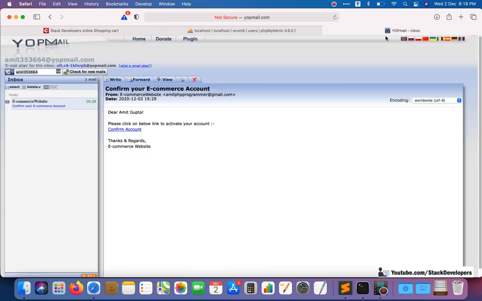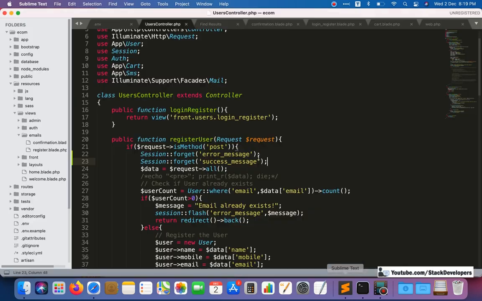And in the last video we have seen that the user is able to send the confirmation email, "Confirm your e-commerce account". And now we need to work on this confirm account link and its function. So first of all we are going to create its route.